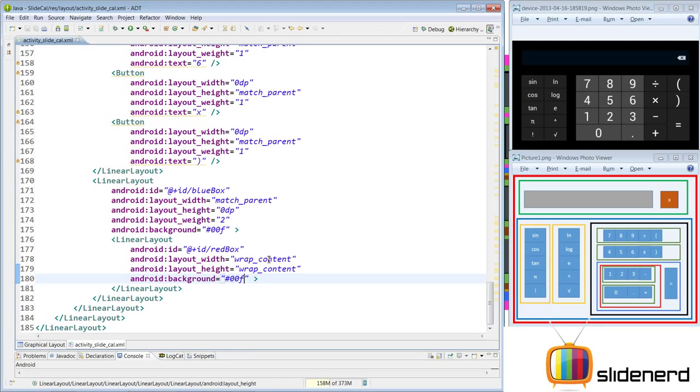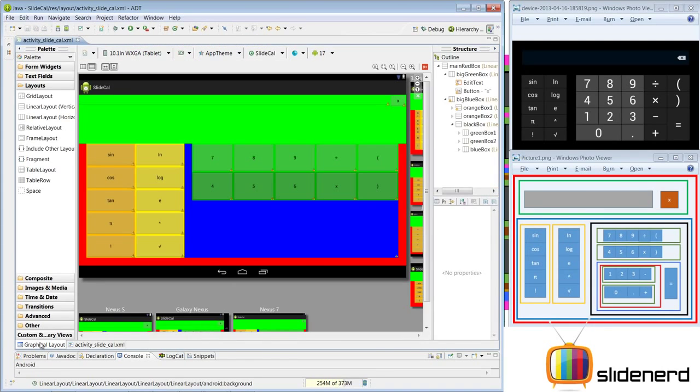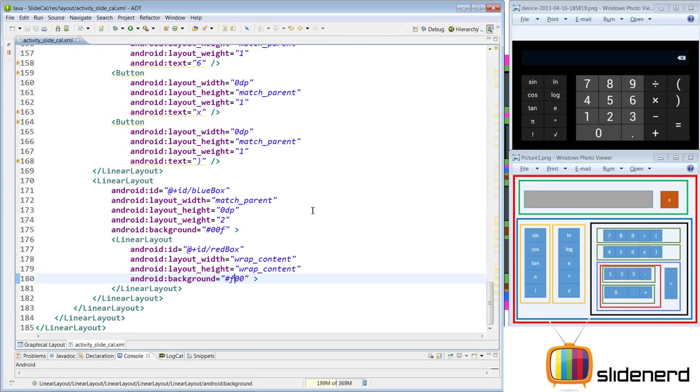Let's figure out what to do. This is a red box, so I'm gonna call this F00 for the background color. Let me go and see that. I don't think we can see it. Yep, there is no control inside it, so we can't see it, right?